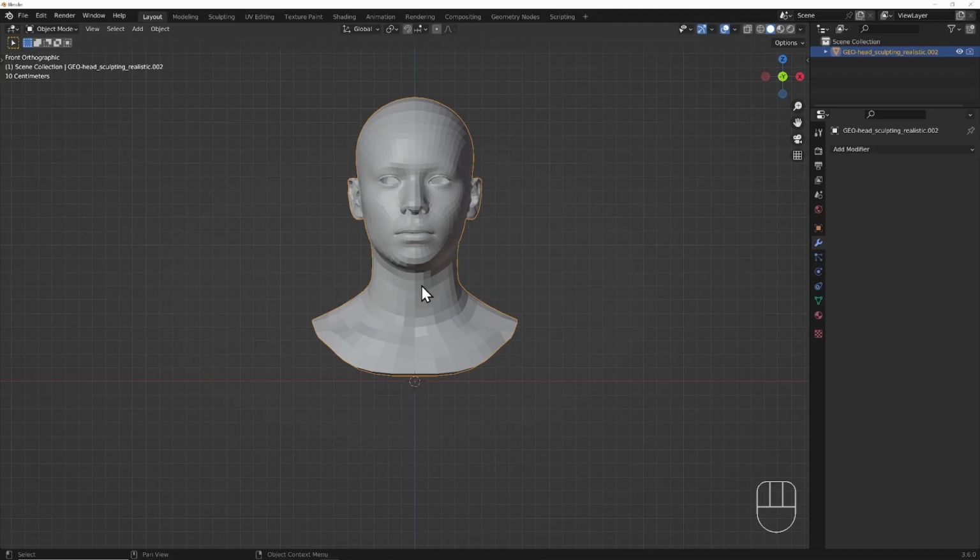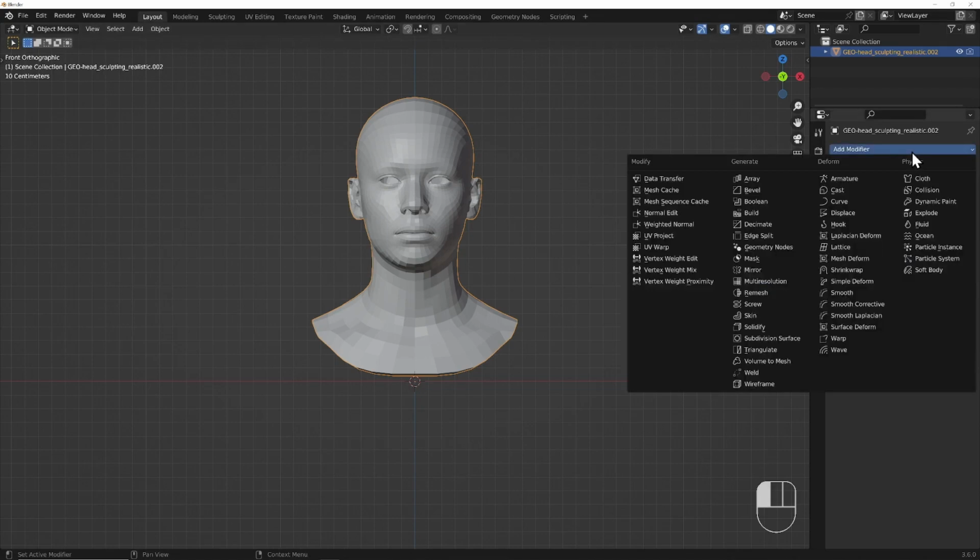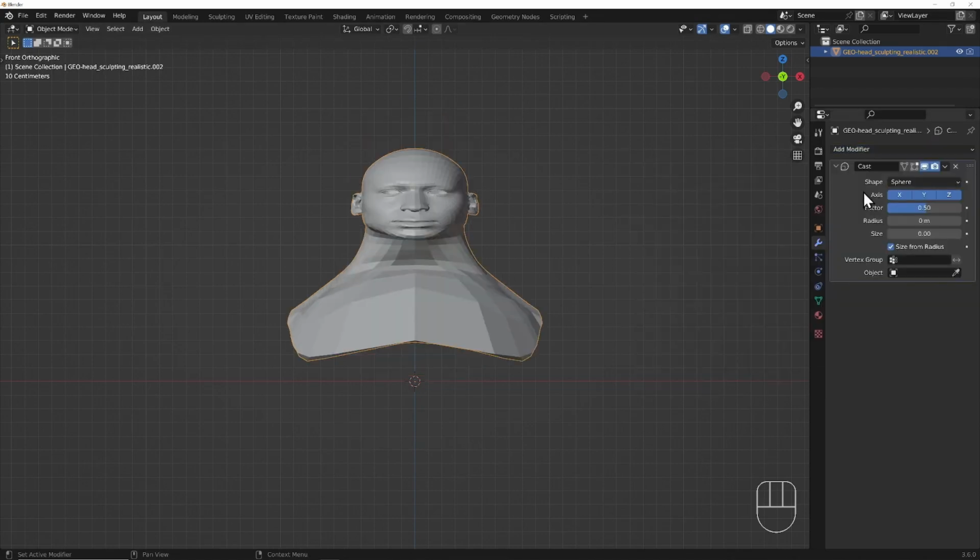I'll add the cast modifier to this low poly head mesh. This modifier shifts a mesh towards 3 preset shapes: a sphere, a cylinder, or a cuboid. By default, the shape is positioned at the same origin point as the mesh. Seeing that the head is well above the origin point, you can see how the sphere only seems to deform the bottom part of the head.